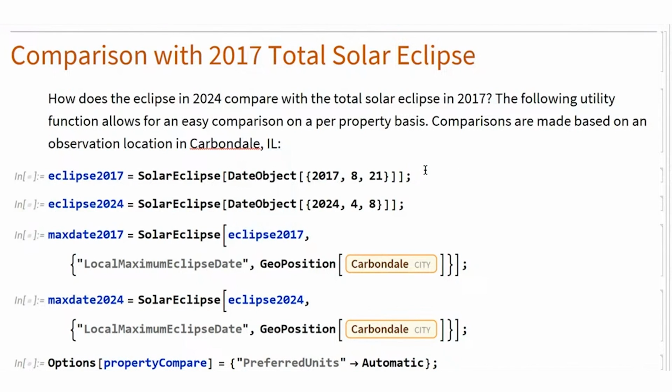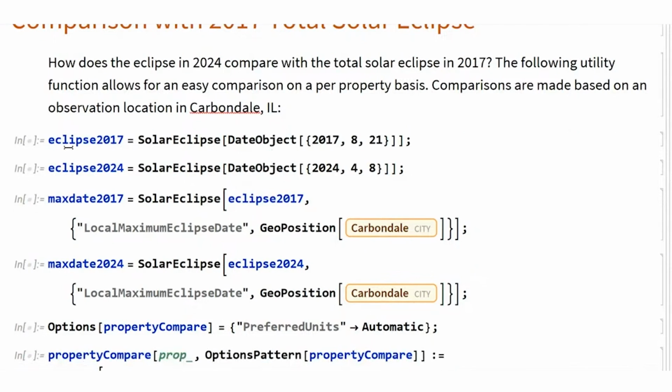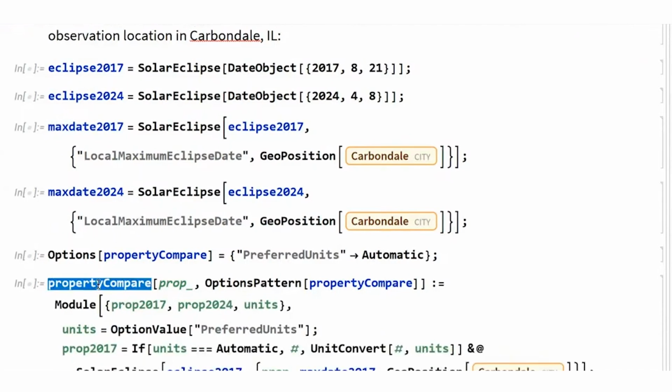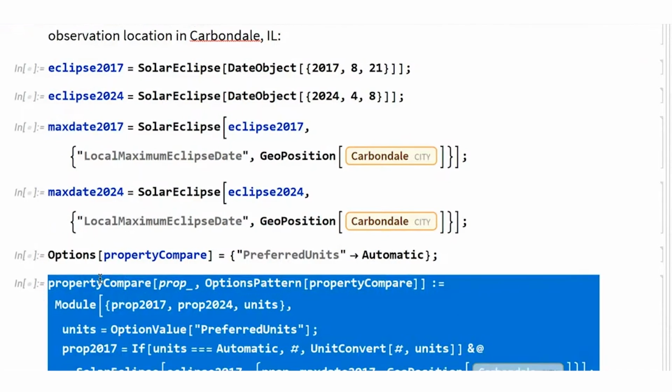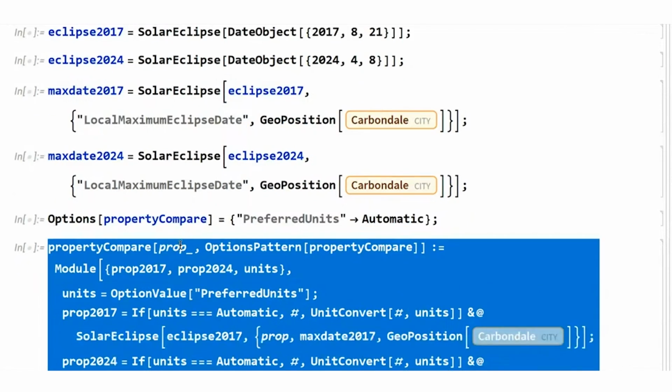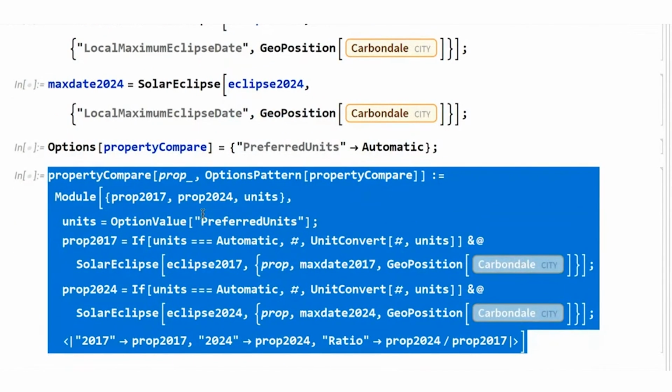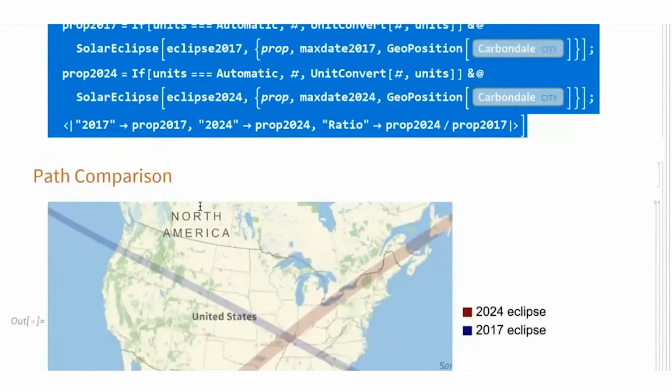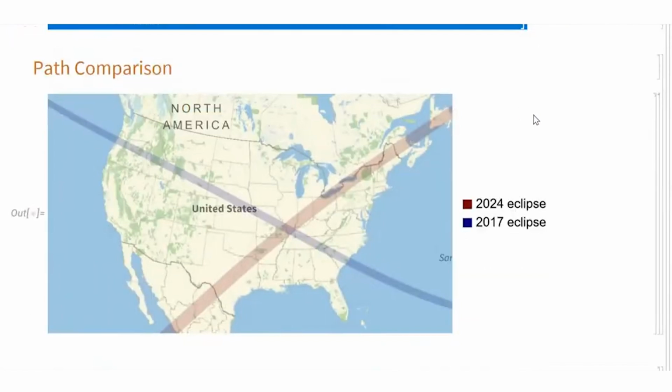They were both total. I've got a little bit of code here where I initialize, to get the dates, and then I've got a little utility function that I'm going to use called property compare. This is all in the notebook that you can download, so you can analyze the code if you want. But the idea is that we want to compare the two eclipses to each other. So this one here is just a visual comparison. We'll get back to a numerical comparison here in a second.